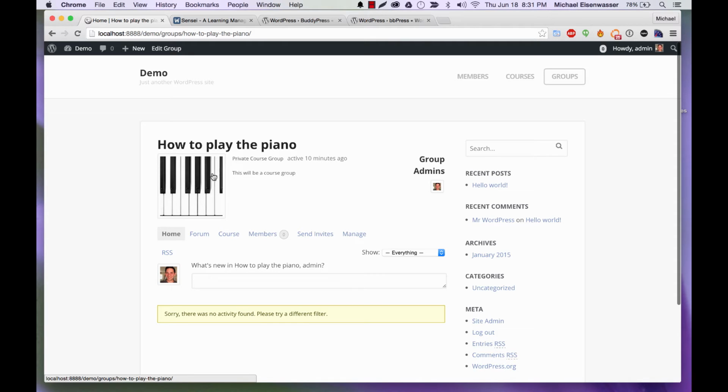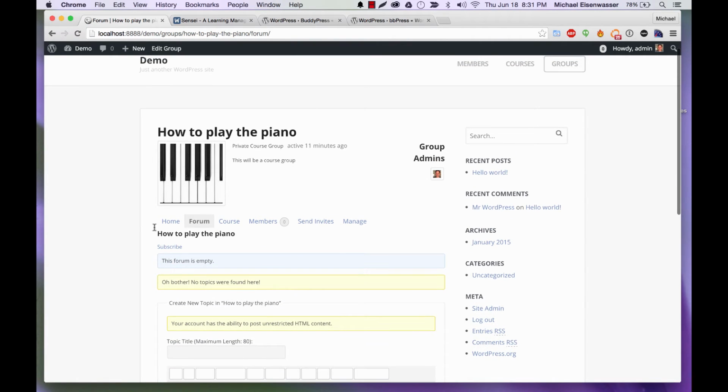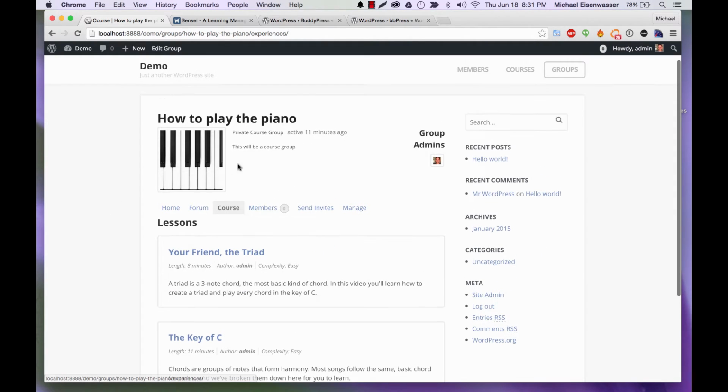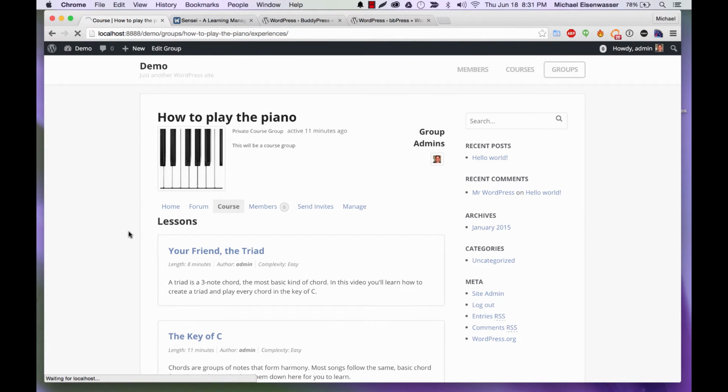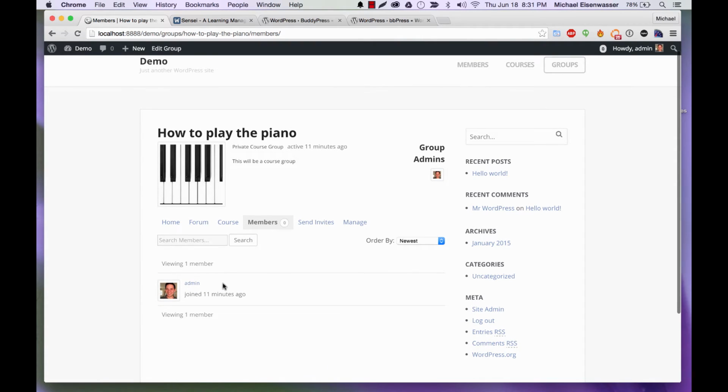You'll notice our group before did not have an avatar. If it had an avatar, it would have kept it, but because it didn't, we pulled in the featured image from our course. We created a forum automatically called How to Play the Piano, and we added a course tab to your group that shows the lessons that are part of your course. I'm the only user on this demo site, but if I had multiple users, they would have automatically been brought in and shown in our member list. And so that's how you tie a course to a group.